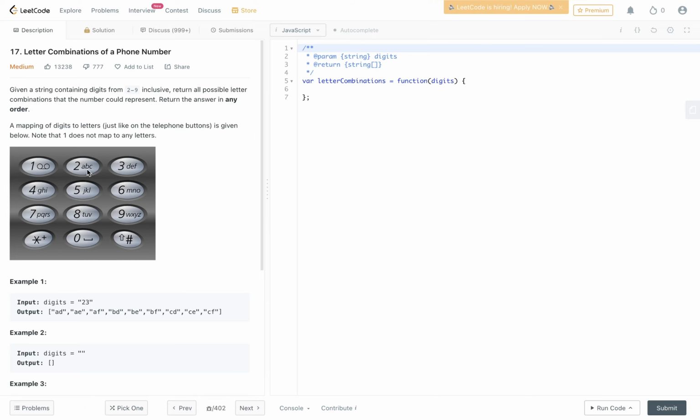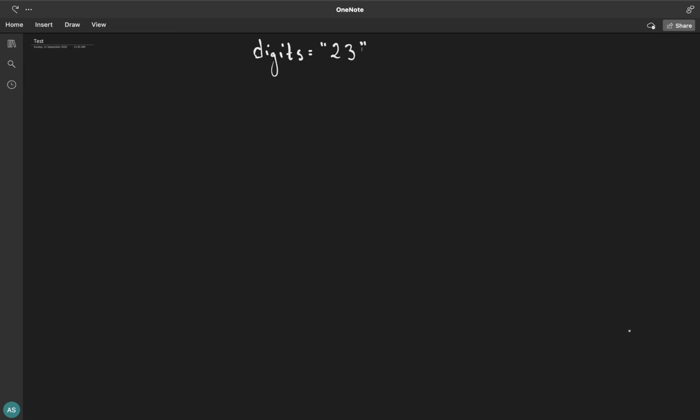So if we press 2 we can have A, B and C, and if we press 3 we can have D, E and F, and we return all the possible combinations we can have by using these two digits. Since we are getting all the possible combinations, we will be using backtracking to solve this particular question. So this is the question. Let's see how we can do it.